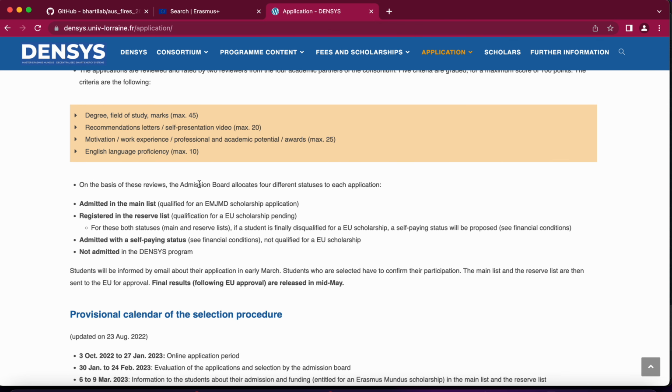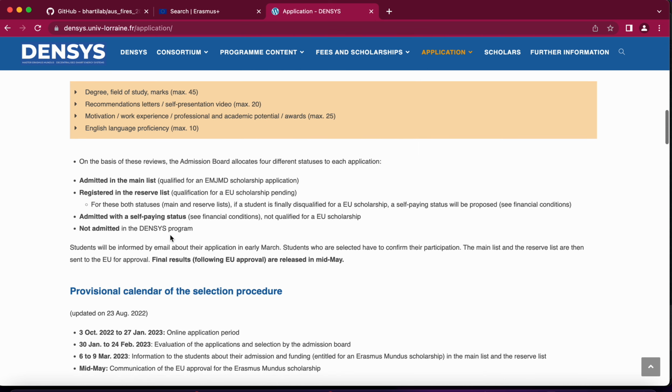So how is Erasmus Mundus assessed? You are admitted into the main list, you can be registered in the reserve list, you can be admitted with a self-paying status, or not admitted at all. First of all, they consider you for the scholarship. If you made it, you'll be in the main list. Reserve means your application really stands out, but right now there are people that have better scores than you, so you are in the reserve.